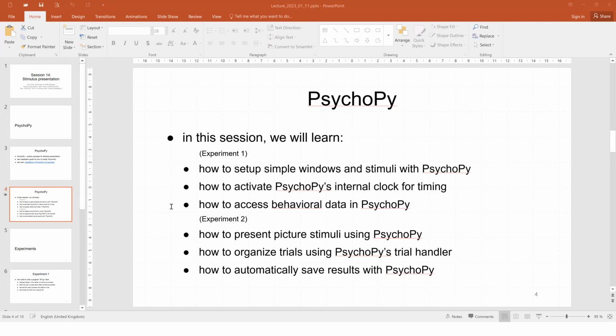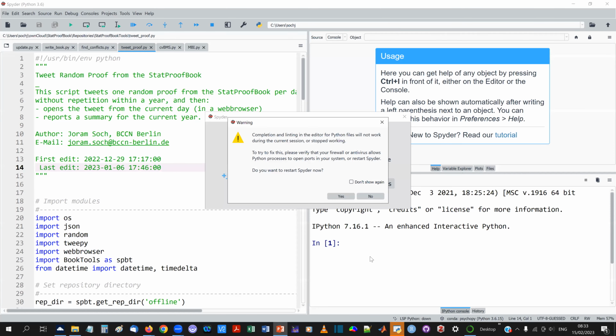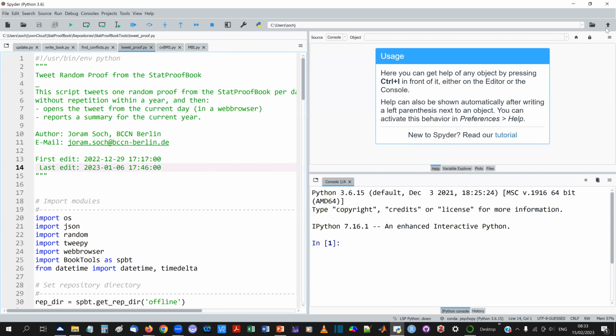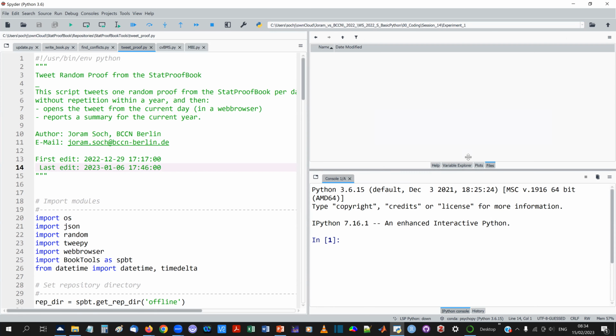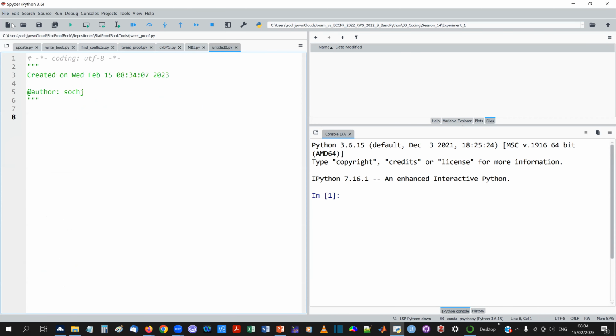Okay, so meanwhile, PsychoPy has launched. And I am here switching to a dedicated folder for experiment 1, which is so far empty. And we're starting a new script.